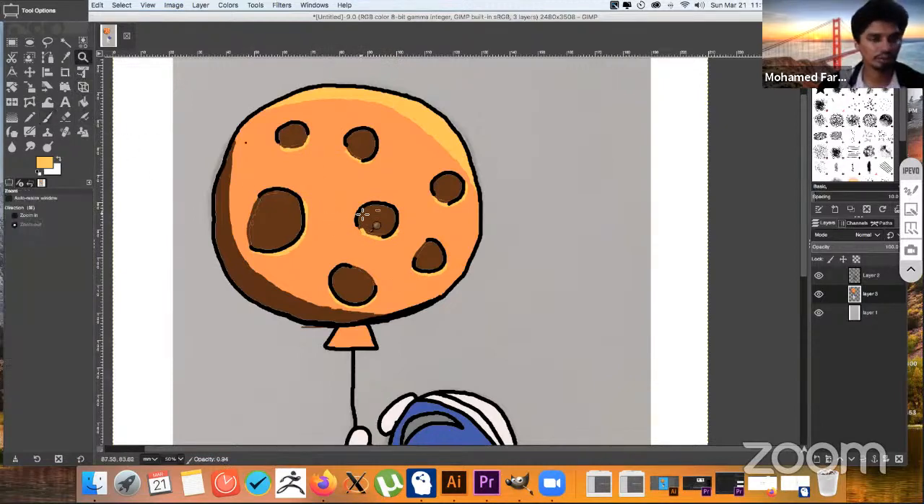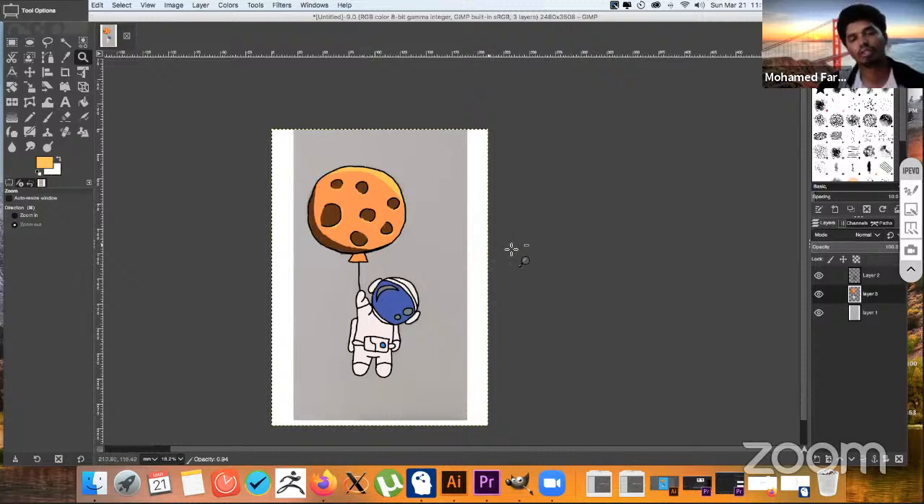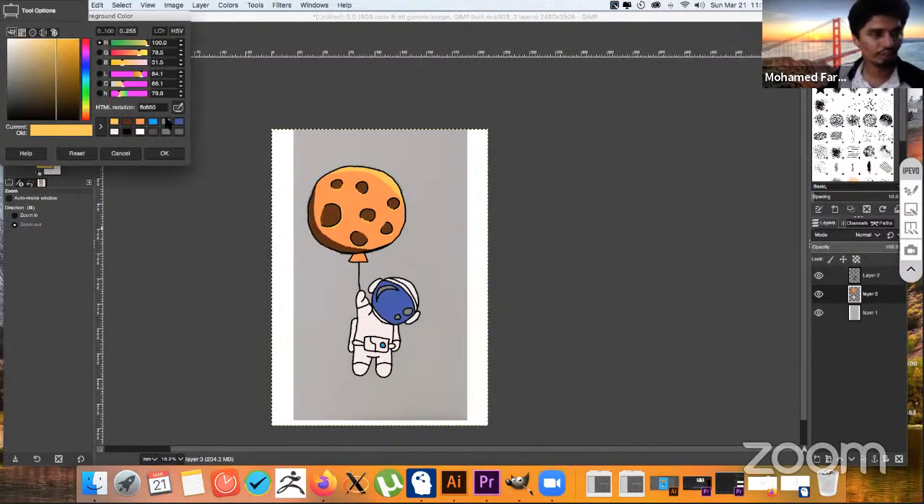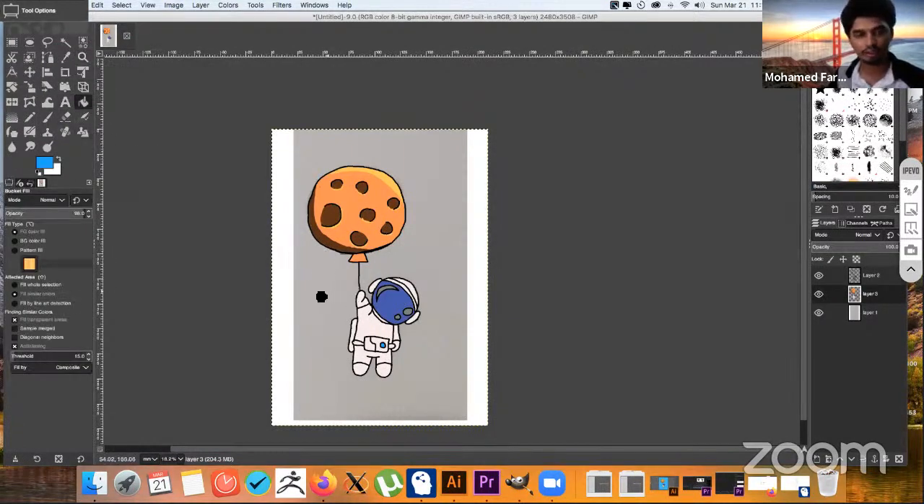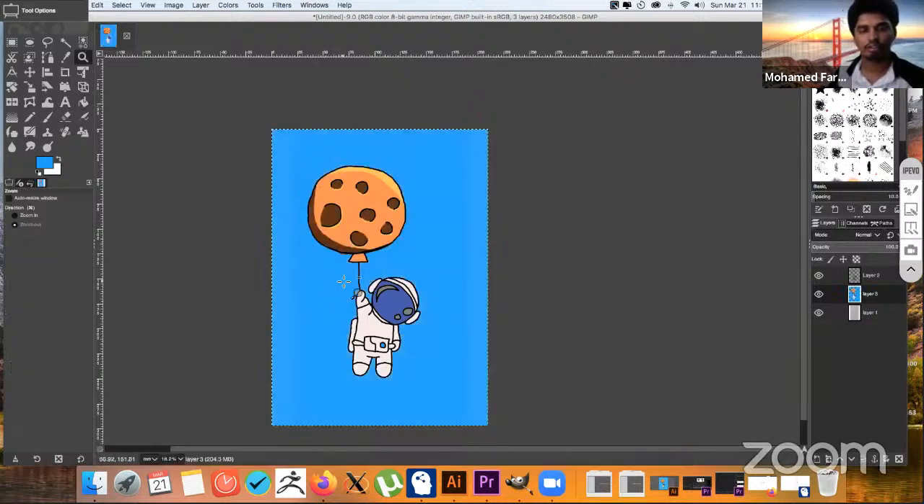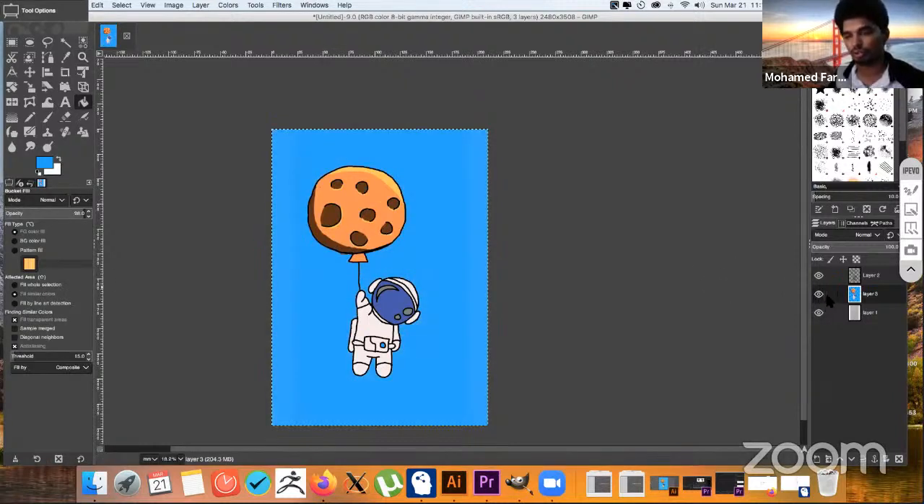We can zoom out, zoom out, and finally we will have our sky blue. So we have to fill our sky blue like this. Sky blue for the outside. So I'm going to fill that with the sky blue. You can see this, no?